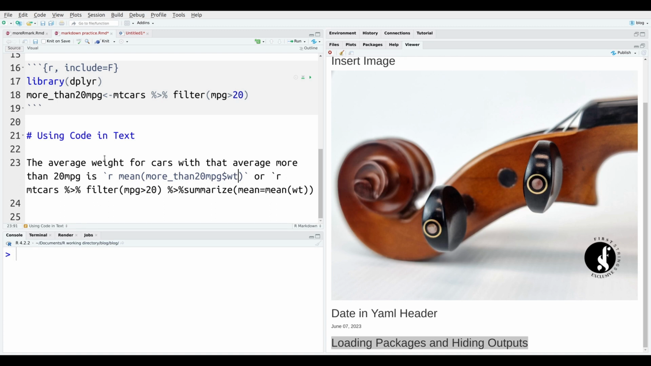I'm finding the average weight from my object that I created called more underscore than 20 miles per gallon. Now, after the or here, this is the same thing I just did, but I'm not making the object. I'm calling the original mtcars object, which is the original one, and I'm just using some dplyr, some pipes, if you will, to filter everything. So what I'm trying to show you is that there's more than one way to do these things. You can create objects that are hidden, or you can just put all the code right here.